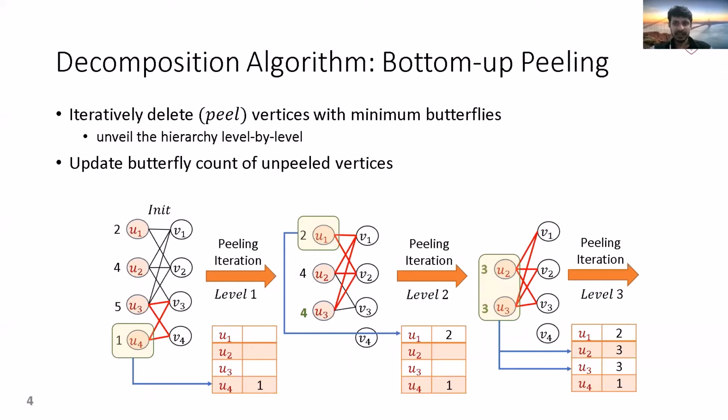Now, in current practice, bottom-up peeling is used to construct this tip decomposition hierarchy. In this approach, vertices with minimum butterfly count are deleted, they're assigned a tip number, and the butterfly count of other vertices is updated. This entire procedure is called peeling the vertices. In this approach, the hierarchy is constructed one level at a time and in an increasing order of density. So for example, in this figure, you can see that we're first peeling vertices with tip number 1, then vertices with tip number 2, and then vertices with tip number 3.